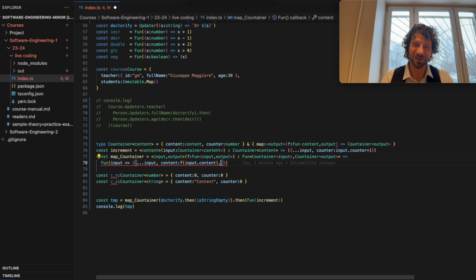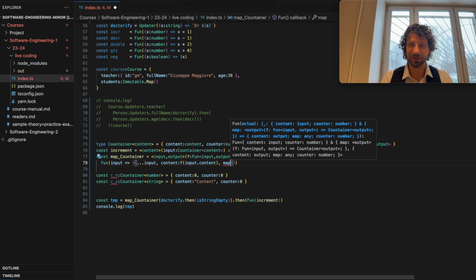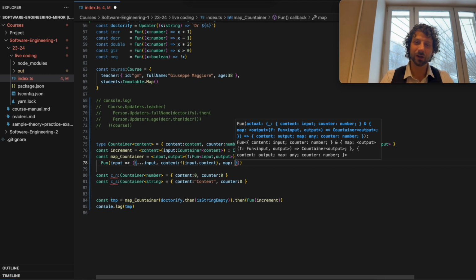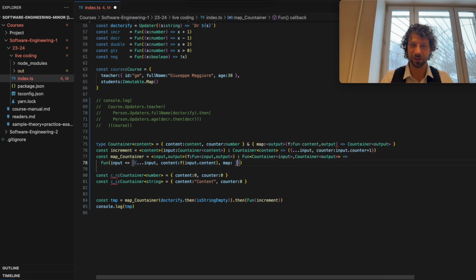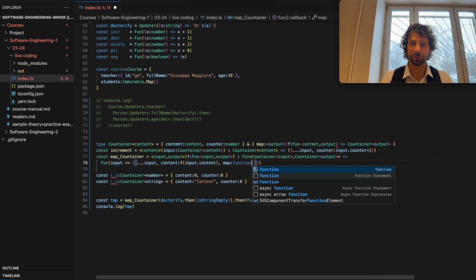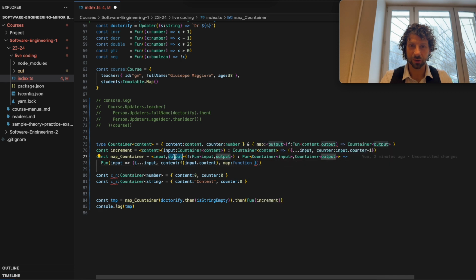Because the map function is not correct. Yes, of course. So map will be, so every time we initialize a container, we are supposed to clean this up as well, to put the value of the map function. I'm going to do it once and then I'll generalize it. Okay, so this is a function and we go here to a new output.